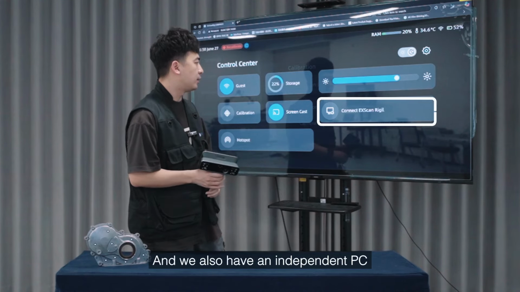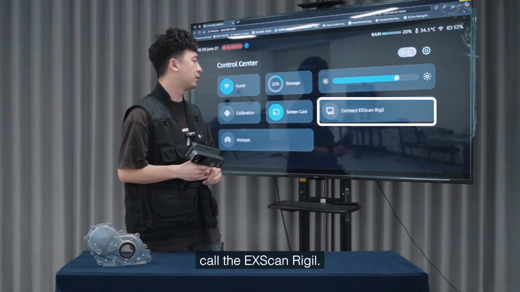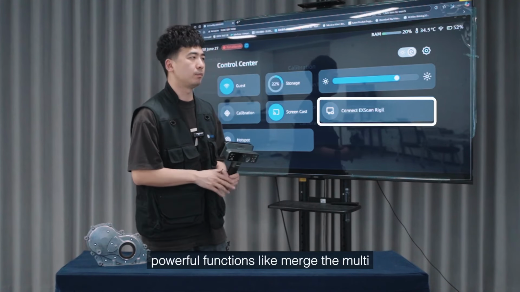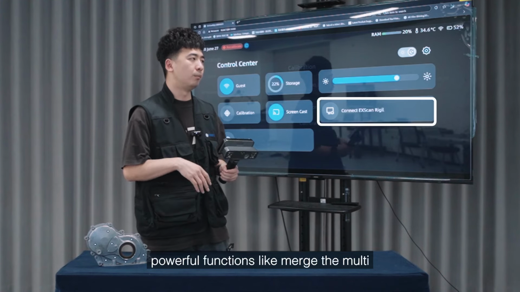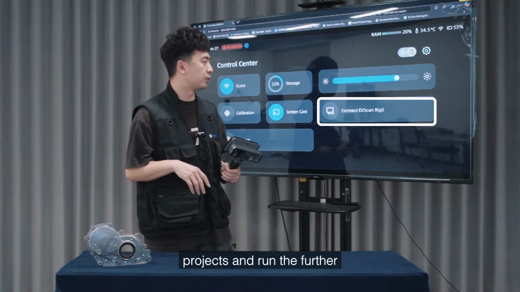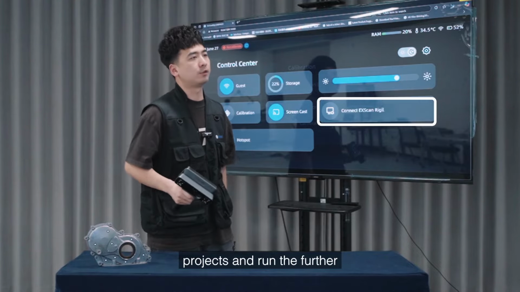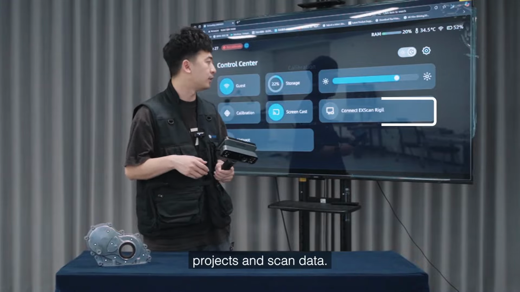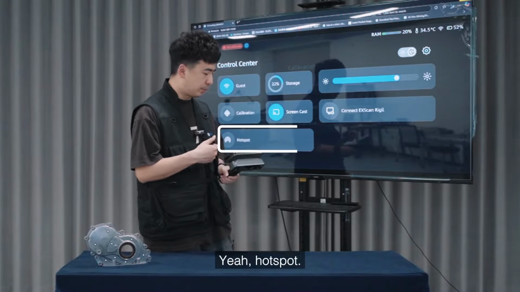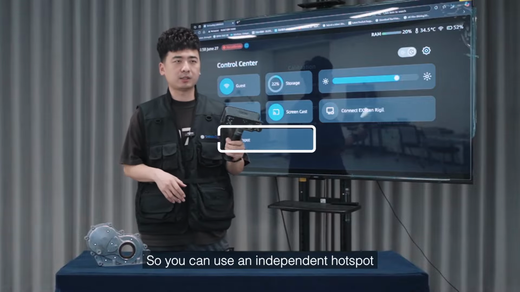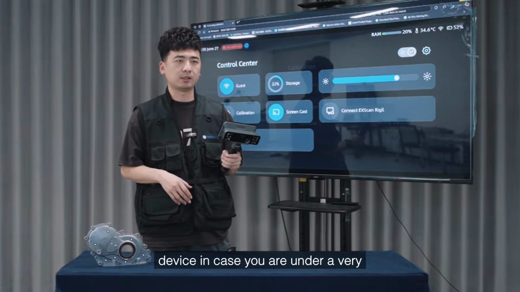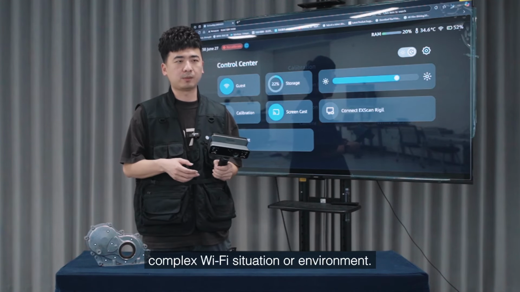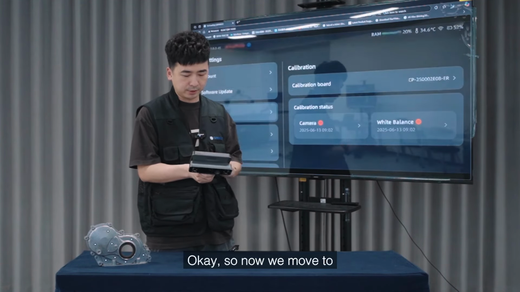And we also have an independent PC software which we call the EXScan radio. With that software, we can do a lot of powerful functions like merging multiple projects and running further post-processing work for some complex projects and scan data. There is also a hotspot, so you can use an independent hotspot device in case you are in a very complex Wi-Fi situation or environment.